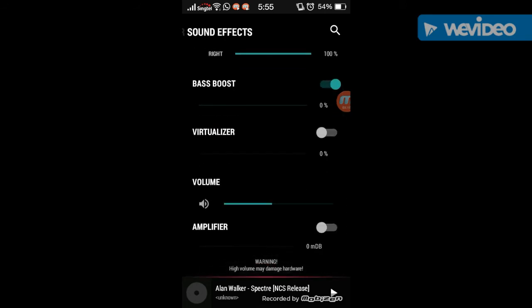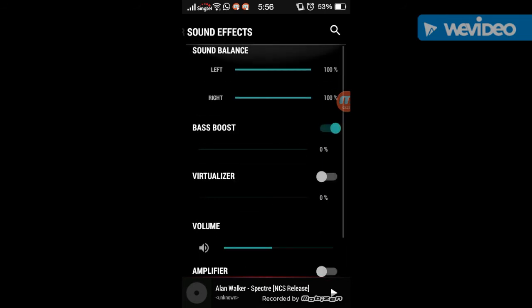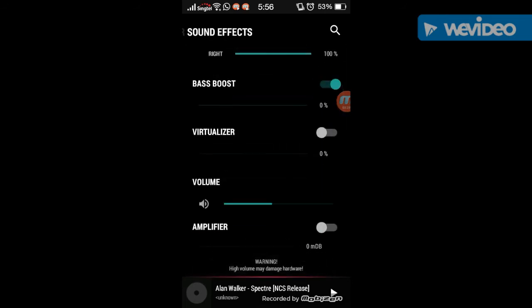Also, there's the thing called the amplifier. It goes up all the way to 4,000 millidecibels. I don't know, but it's crazy loud. I'm not even going to do it because it's going to blow your eardrums out. I'm honestly telling you. It even says high volume may damage hardware. That's not supposed to happen. I'm just going to put the earpiece back on. Hold on a sec. I'll put the earpiece back on and I'll be back.